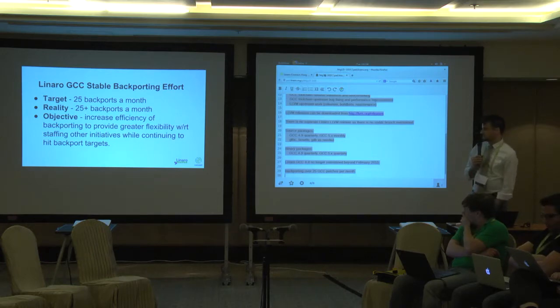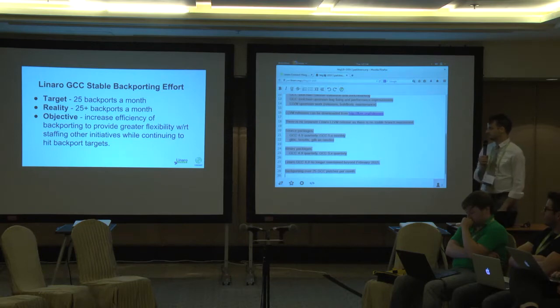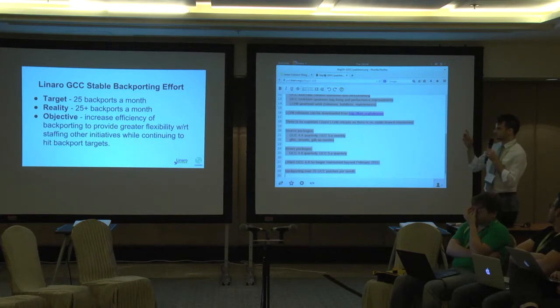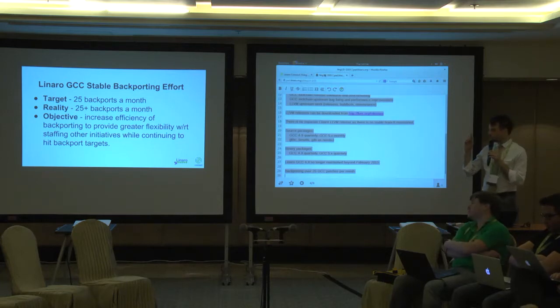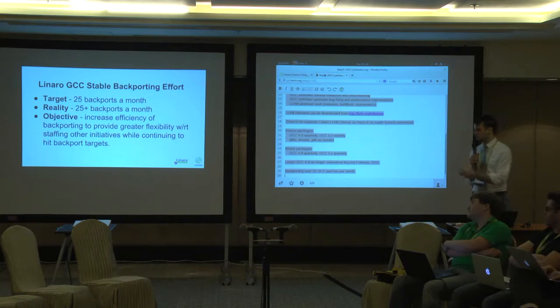So our objective is to increase our efficiency of backporting, to provide ourselves greater flexibility, to staff other and more interesting initiatives. The point of me pointing out this objective is that we have a target of 25 a month, and I'm going to try to keep us to that target. We won't have a problem achieving that target, but I don't want to overcommit beyond it because I want to be able to use my engineers to staff development efforts and not just massive amounts of backports.